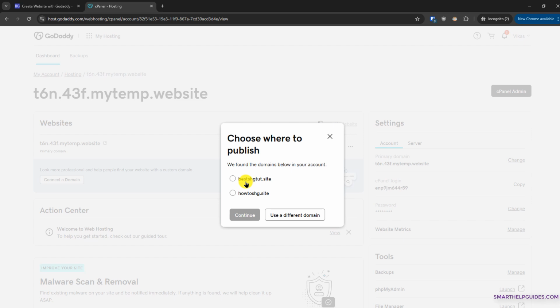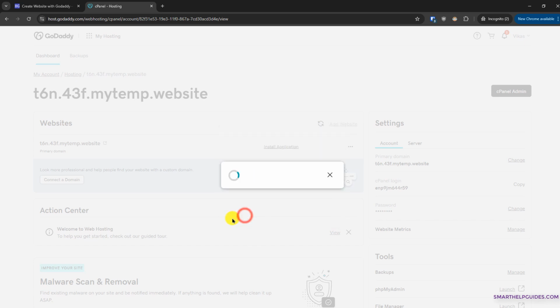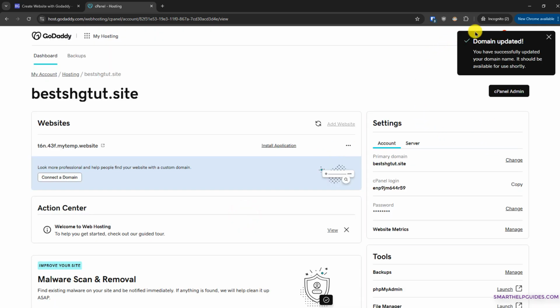Select the domain which you want to connect to your WordPress website. I will select this. Click on continue. After few seconds, you should see this message, domain updated. You have successfully updated your domain name.